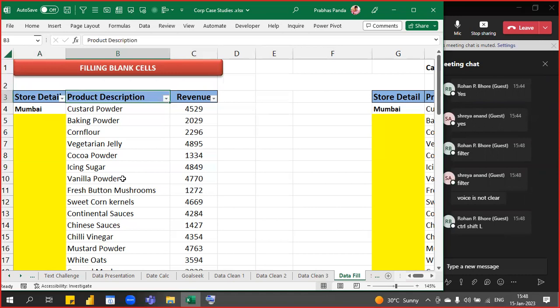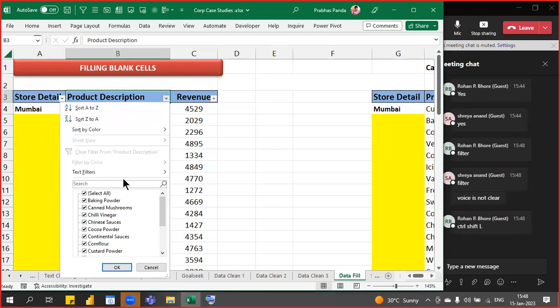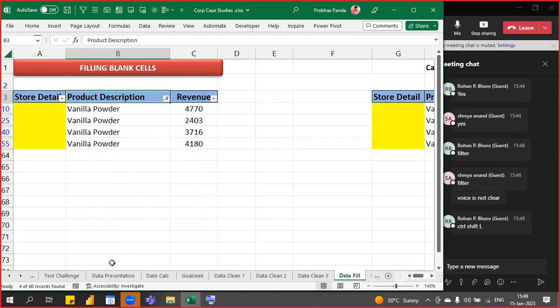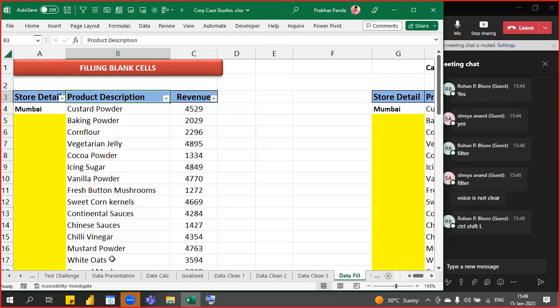Control Shift and L, or data filter, home filter, anything, or right click filter, whatever you are applying, that's fine. Now going to product description, I should go over here, select all to deselect, and here I'll go for vanilla powder. So when I go for vanilla powder and click OK, my data is ready. That's fine. So this is how we apply filter, right? All of you must agree.